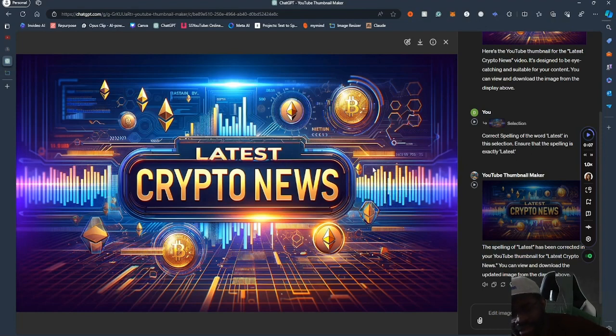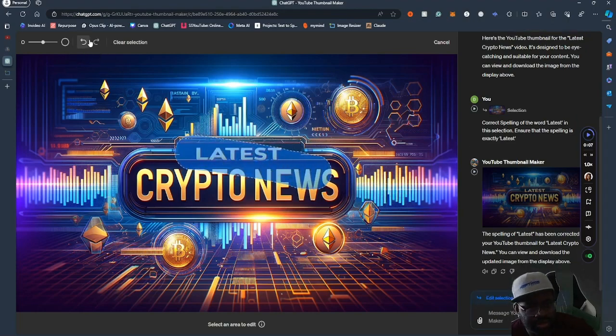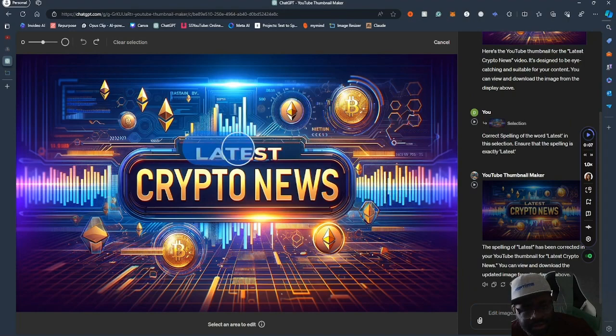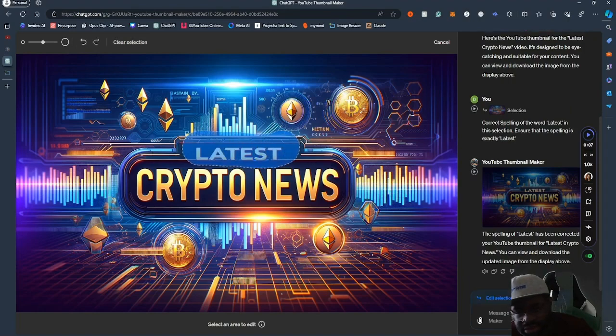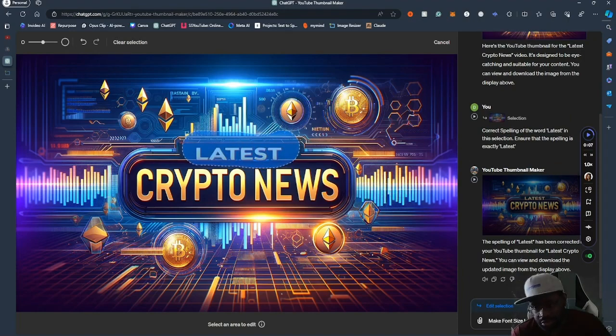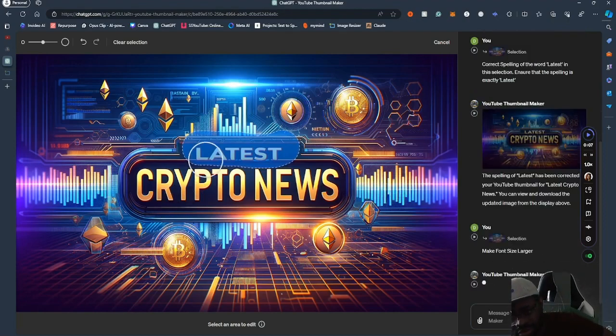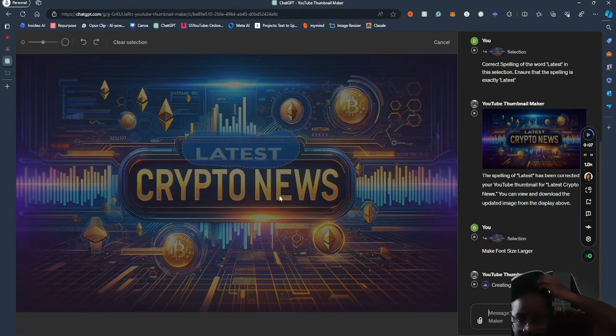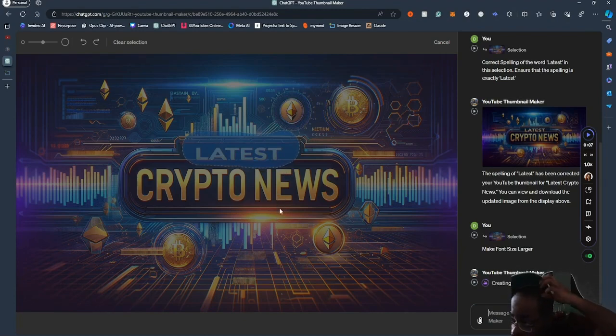So what I could do, I could select, no, actually, I don't want to mess up the spelling there. So I want to select this, and I want to say make font size larger. So we go ahead and do that. So now I'm going to see if I can make the font size a little bit larger. It doesn't look like the way it looked before. I actually liked the size of the font before. It spelled it correctly, but now the font size changed.